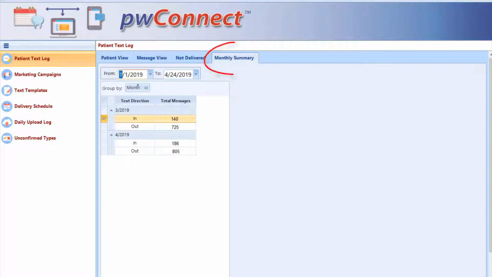The last tab is a monthly summary. This shows the total number of texts that went out for each month or in a date range. This is a good report to track if you want to stay within the amounts of your texts included in your plan. The standard included amount is 1,500 outgoing texts per month. Incoming texts are free. Each additional outgoing text is only 4 cents per text.